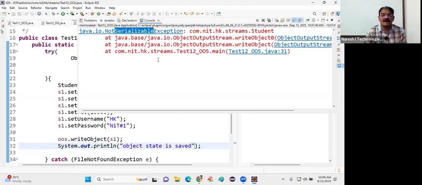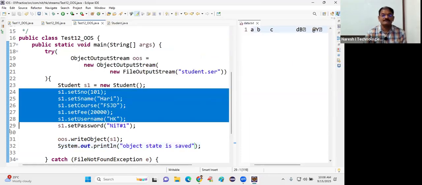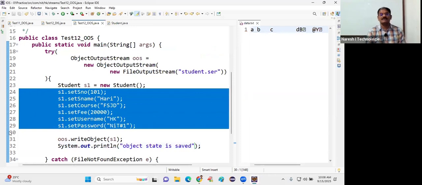Why is it throwing NotSerializableException? Tell me, is saving object data inside a file safe or not safe? Not safe. Why? This object contains a lot of values. Some of the values may be confidential, like username, password, PIN number. If you save your object data inside a file, there is a chance you will lose the security. Is the file having any password protection?